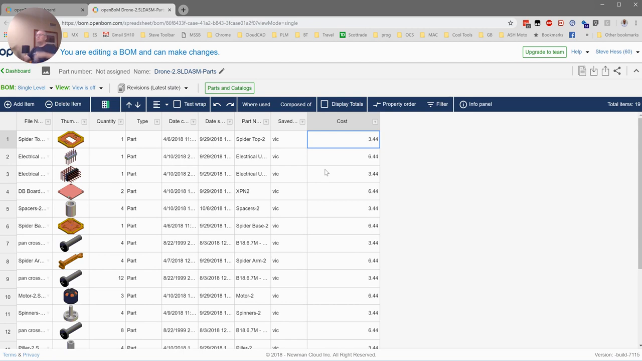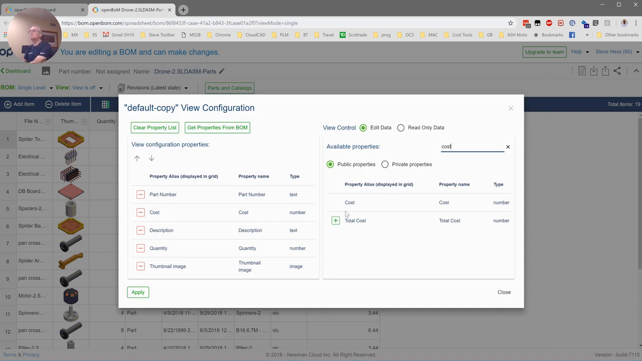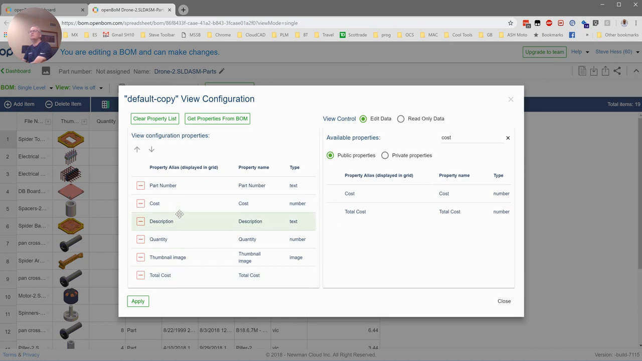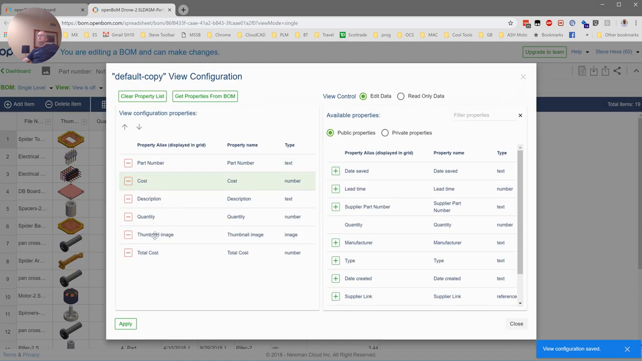Another way for me to do this is to create a particular view that my planning team might want to see this in. So I'm going to start by creating a copy of the default view and adding and removing a few things. So my planning team might want to see a cost. It's already in. They may also want to see total cost. So let's add those, and we'll apply that. And then there are a few other things, maybe some dates, that they are not interested in. So we can edit that and clean some of those things up.